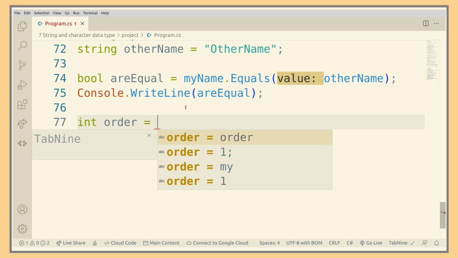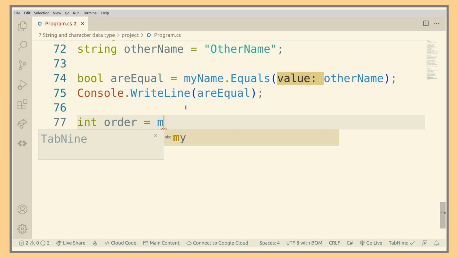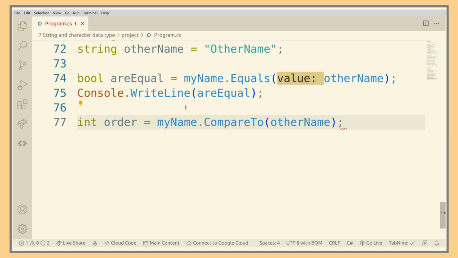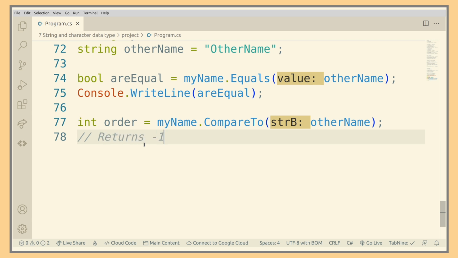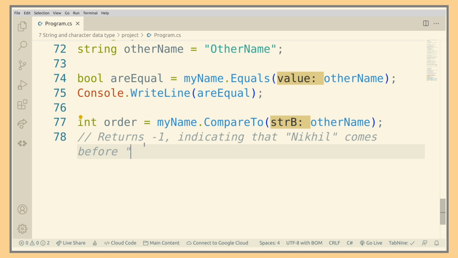So next, let us suppose we create an order variable of integer data type, then we can use my name and then the CompareTo other name function. This is another method of comparing two strings. So it will compare and then check this one. So this one returns -1, which is indicating that Nikhil comes before other name alphabetically.